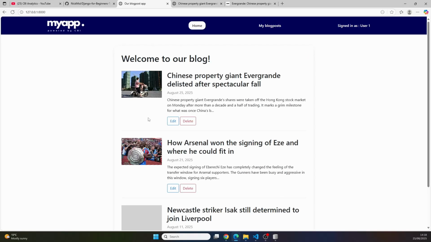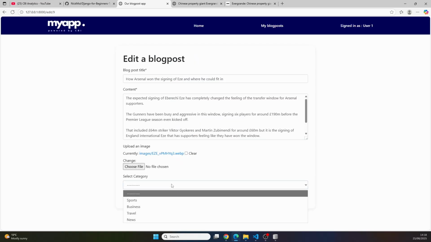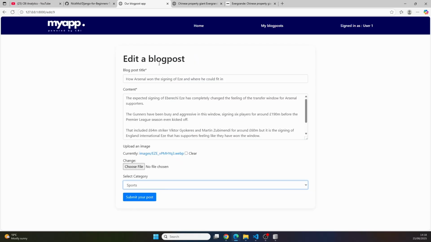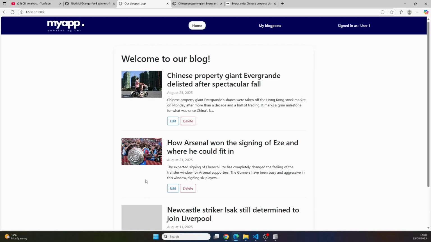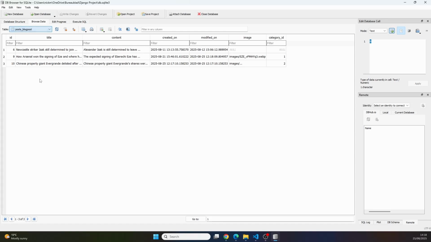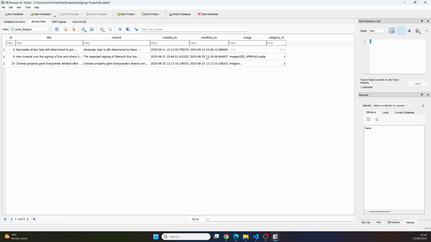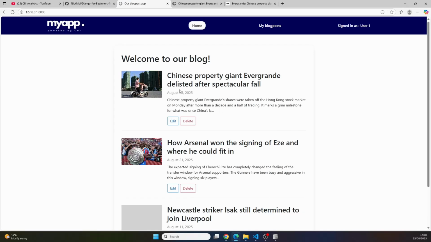So if I go to the home page and I want to edit this Arsenal post right here, I can click on edit and I can select the category of sports because this is about sports. And then when we submit it and we go to the DB browser and back to the blog post model, you notice that we now have the category ID of 1. And that is also the correct category here. So we're now able to select one of these values from these fields and store it for a blog post entry. So this is very nice, but I also want to see the category in these articles because that would be quite nice to show the user in what category this news actually falls.